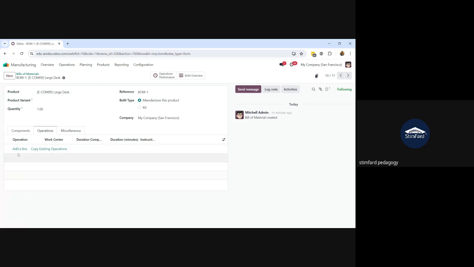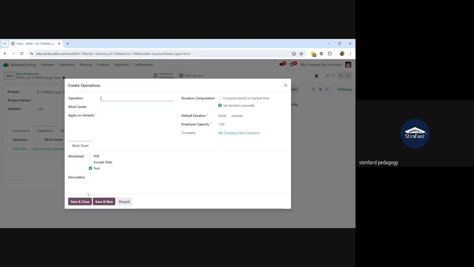So if you have any work centers that you perform, so let's say I'm doing an assembly operation, there should be a work center as well. So assembly line 1, and the default duration is 60 minutes, so it means I usually take 60 minutes to assemble a table. I can also reduce this time. And employee capacity of one means there is one employee currently working on this work center. And then I will save and close.